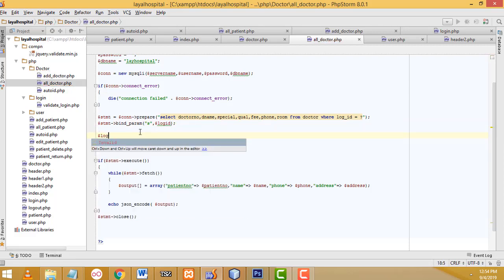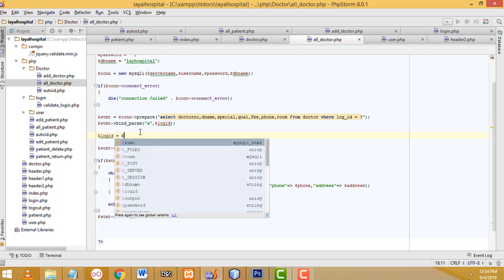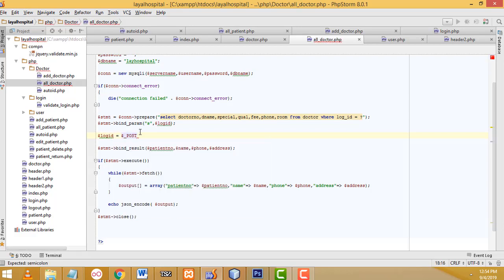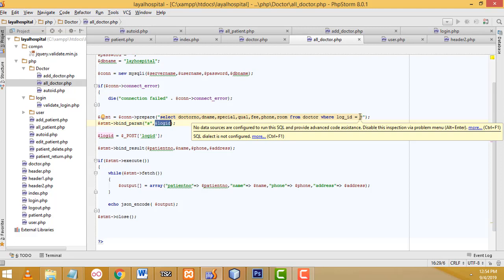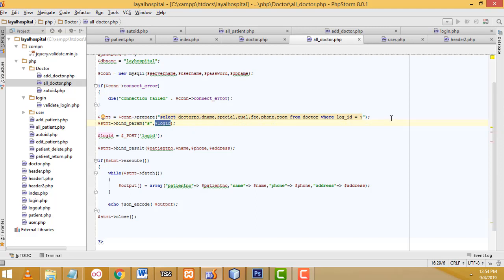Log ID equal post. We have to write log ID here to post. You have to get the log ID like this. If you are sending the log ID, it's coming here. It's assigned to this variable. This variable you have to call it here, so it goes here. Then the appropriate information will be displayed. That's how we have to do it here.